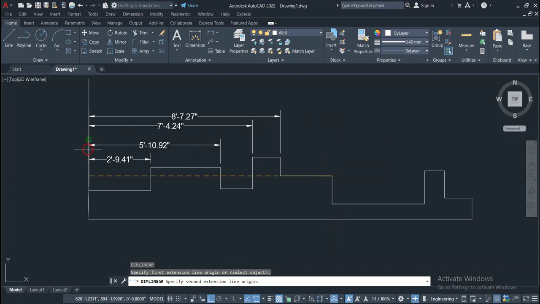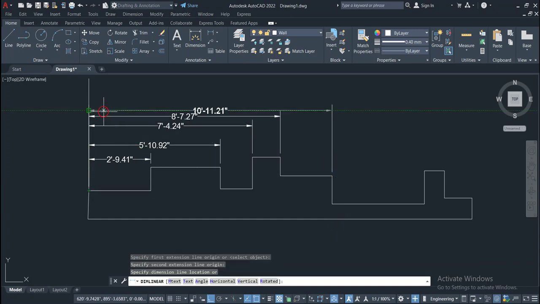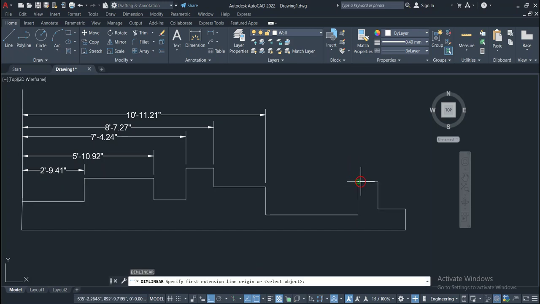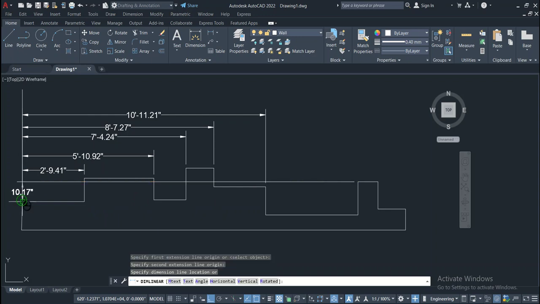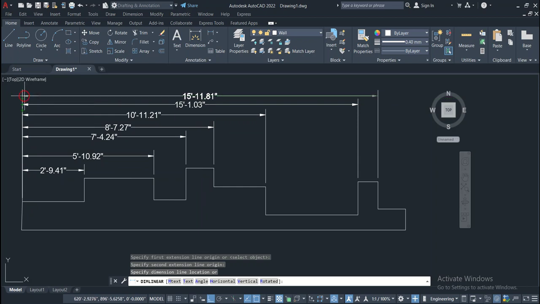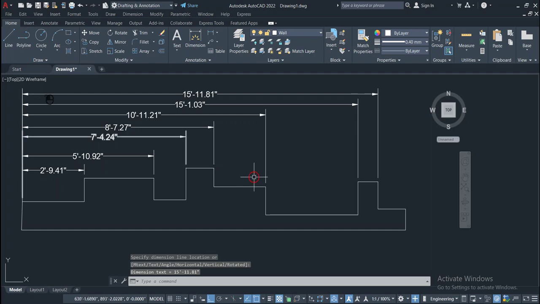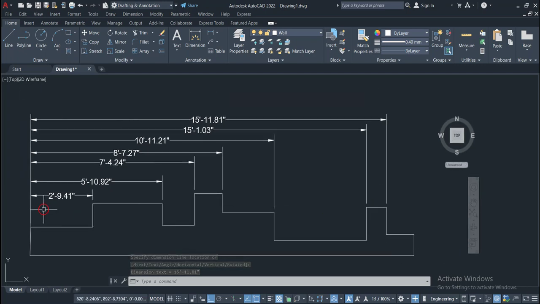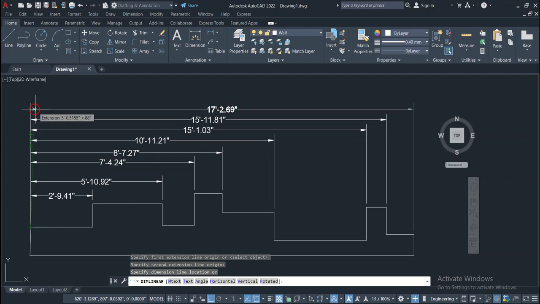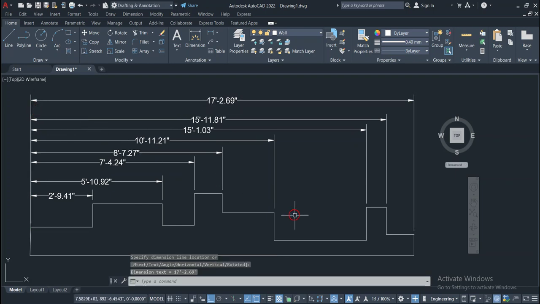Now this corner, how much distance is it from the datum? This one. And from here the distance to the datum is this much, which is 15 feet and 1.03 inches. And this much distance from this corner to the reference line, and of this last corner the distance to the reference is this much.